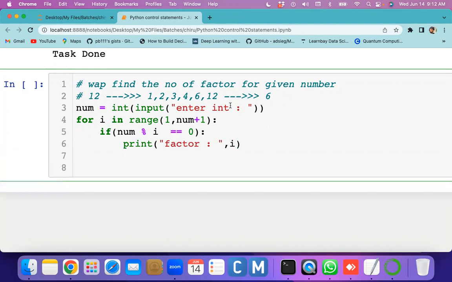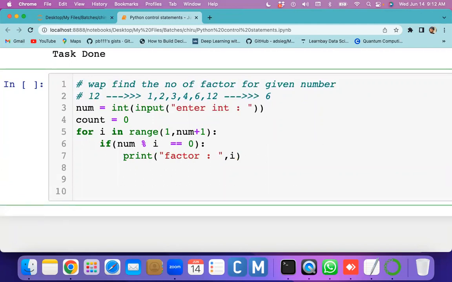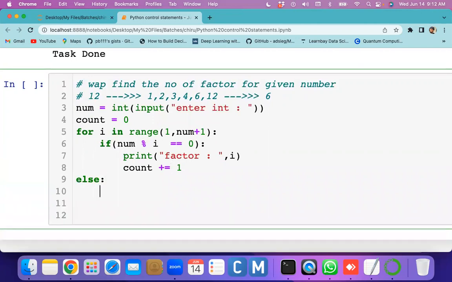Meanwhile I want to count the factors, right? So I can create a count variable, by default 0. If we found that a number is a factor, then the count can be updated with plus 1. This is the way you can update the count. If all iterations are completed successfully, then I can print the number of factors for my number, or I can print the count.